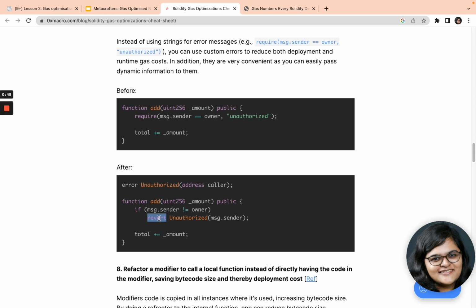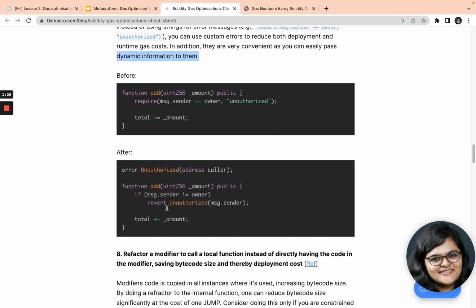However, this can be a very useful play to reduce your gas costs. Instead of using strings, you are creating your own custom error saying that this particular variable is unauthorized, this particular action is unauthorized, or whatever. Then you can save on gas fees, because you can reduce both deployment and runtime gas costs. Also, you can pass dynamic information to the user regarding whatever the error was.